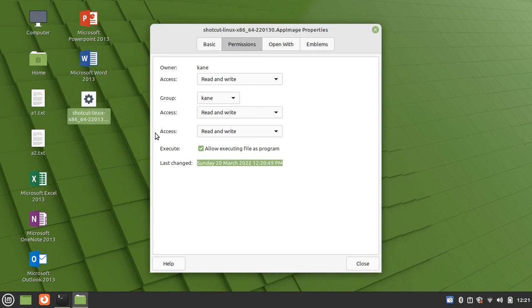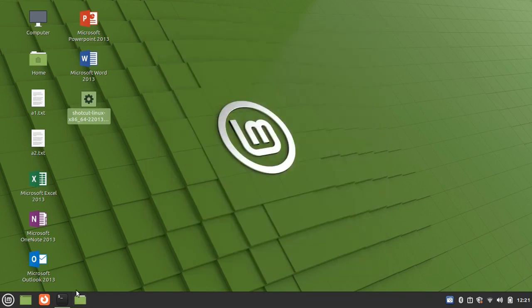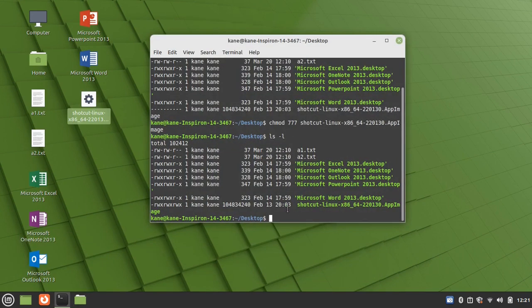So you can also right click and just go to properties and then permissions to see what type of permission that the particular file or folder has. So this is what the chmod command does.